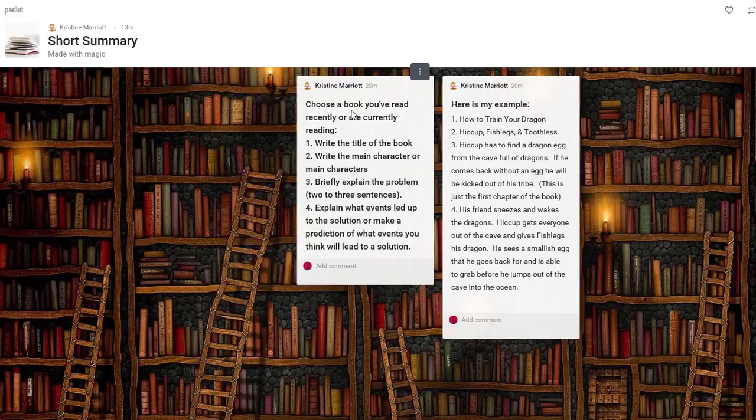So choose a book you've read recently or are currently reading. Write the title of the book, and I did that over here. How to Train Your Dragon. Remember, when you write a title, the major words are capitalized. How and Train Your Dragon. Okay. Then write the main character or the main characters. In this one, there's several main characters, but I think the major ones that you will recognize are Hiccup, Fishlegs, and Toothless.